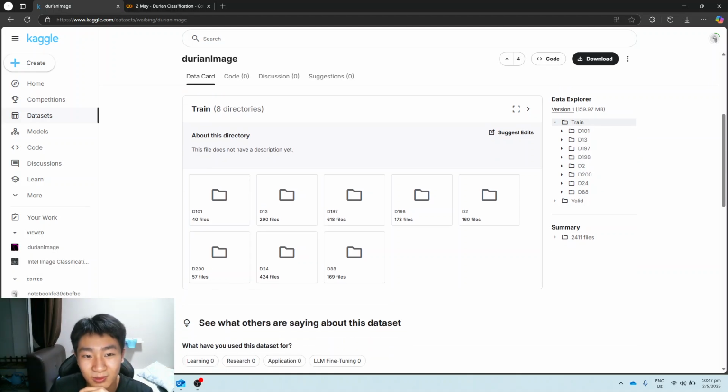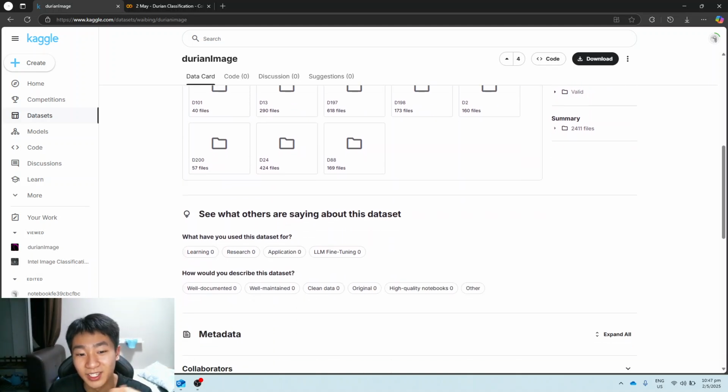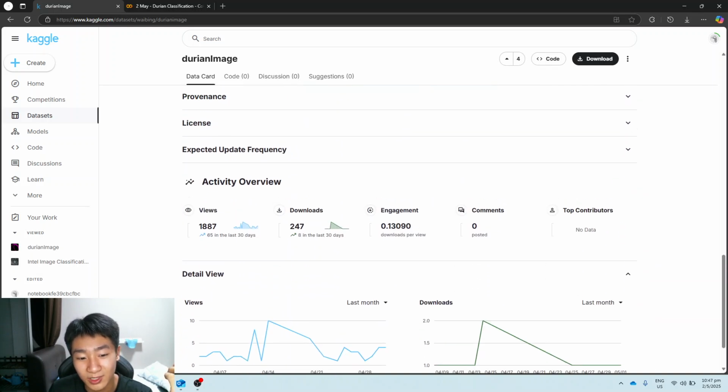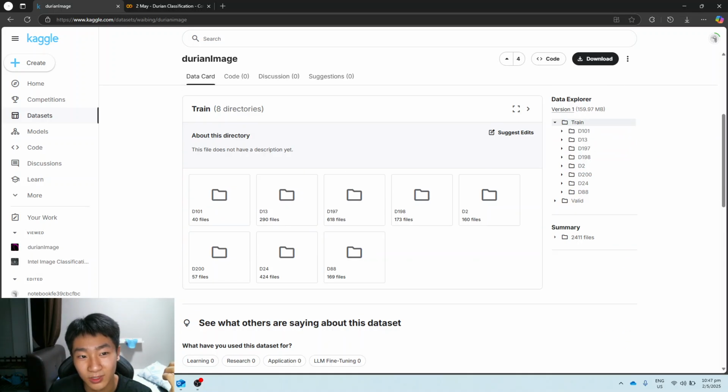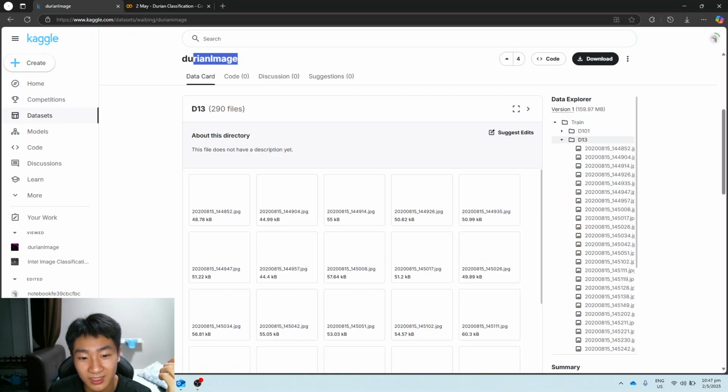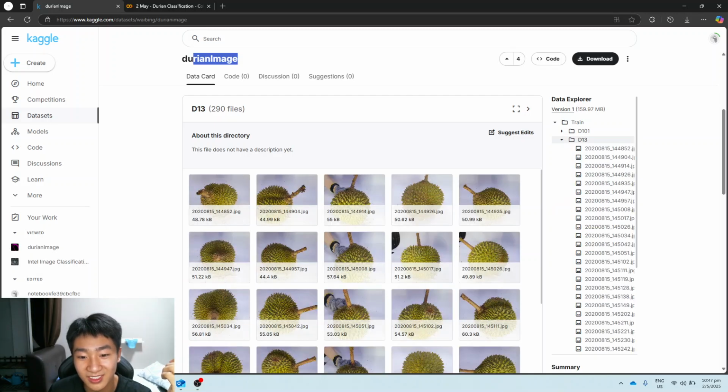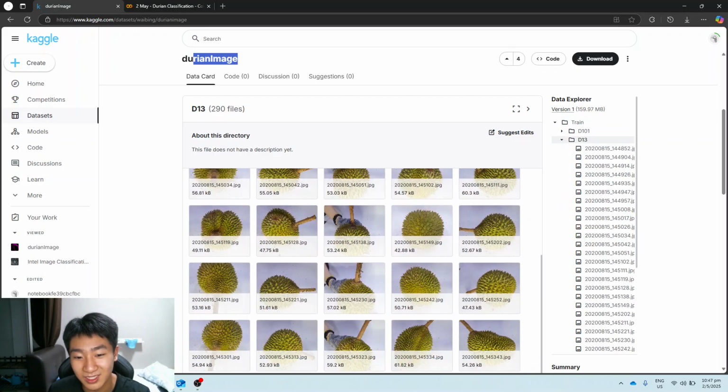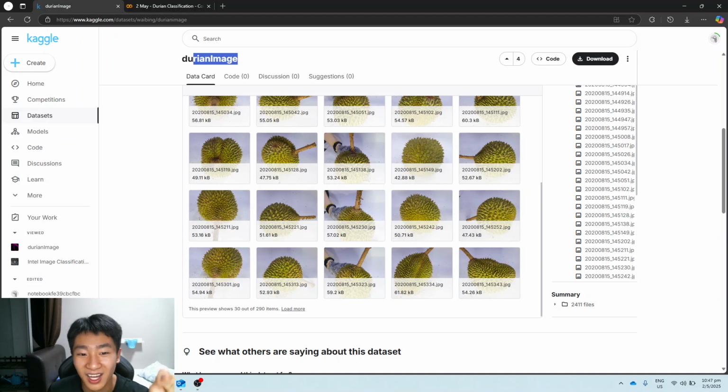And so, while training for my AI Olympiad, I came across this really cool dataset. It's called Durian Image, and you guessed it, it's all pictures of durians. This is a dream come true. Like, seeing this is like, wow, I love durians.